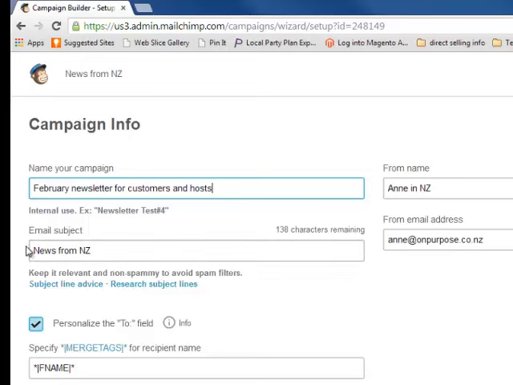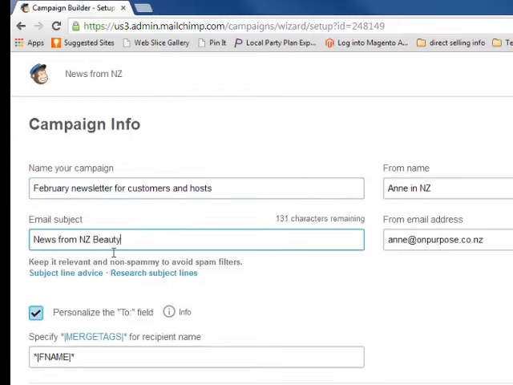Now the default subject that we put here was news from New Zealand. We can change this to whatever we want. News from New Zealand Beauty is not a good subject line. Something that's going to make it interesting and that they actually want to open the email, so the email subject is important.